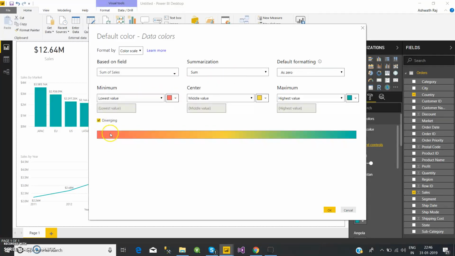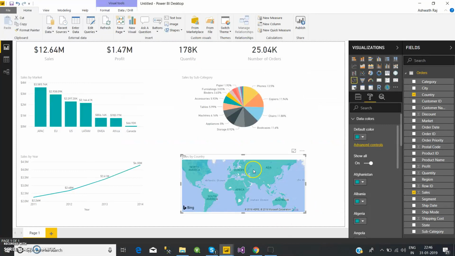So the lower end would be red, higher would be green, and middle will be yellow. Now when I do OK, you can see that the color would change. Wherever we have green, so you can see that United States has the highest sales, and other places have quite less sales comparatively. India and China are doing much better.